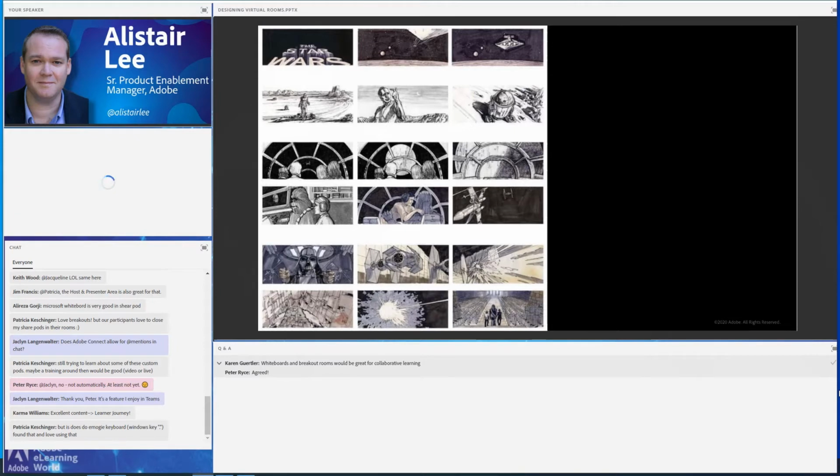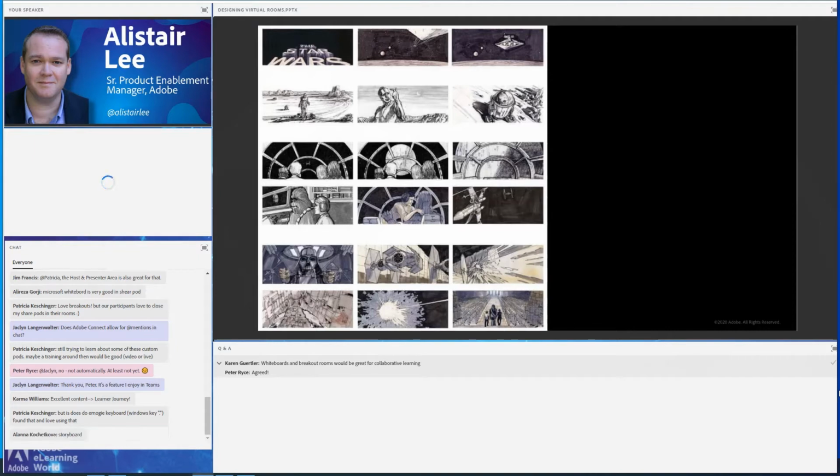Who knows what this is? Click the agree button if you know what we're looking at here. Click the red X, the disagree button, if you're not sure what this is on screen right now. About 3/4 of people, it looks like about 75%, know that this is a storyboard. Does anybody know what this is a storyboard for?